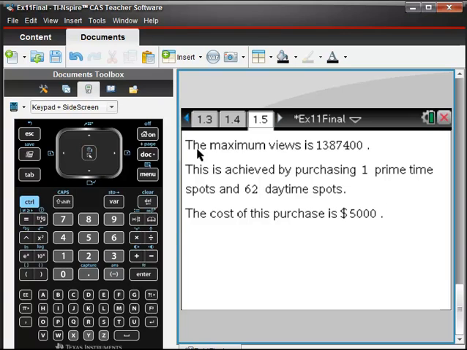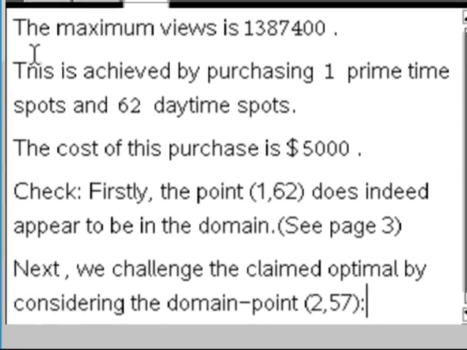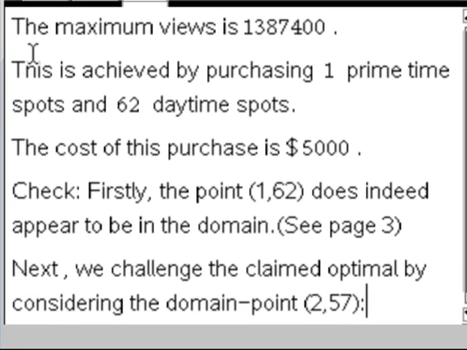Okay, now we're talking about checking. First, let's say what we first found, and that's that the point 162 does indeed appear to be in the domain. So for our check, firstly, the point 162 does indeed appear to be in the domain. See page 3, that's our zoomed in graph page. Next, we consider the claimed optimal by considering the domain point 257.